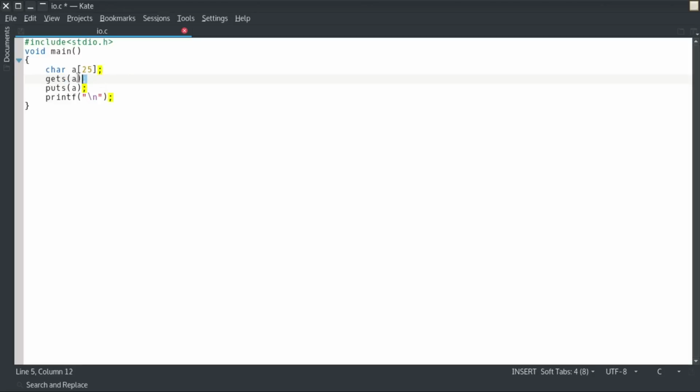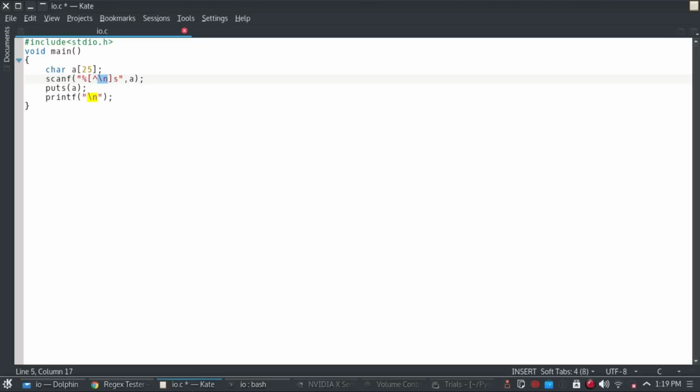So if your compiler doesn't allow you to use gets, what you can do is just use scanf normally with a change, and the change is going to be after the %s. In between that you're going to add a scanning character, and that's going to be this \n. So what this is telling scanf is keep taking the input in A until you have entered a \n, which is new line.